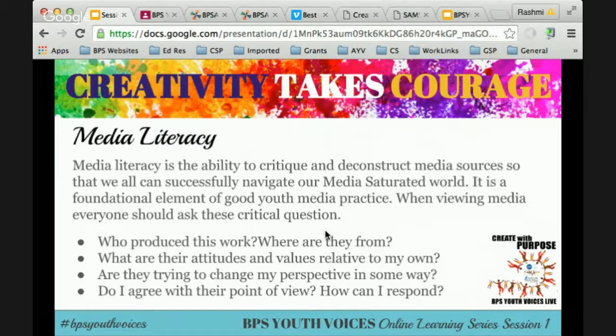So we are going to shift gears, and we are going to look at media literacy, which is one of the most important processes to be aware of. Media literacy is the ability to critique and deconstruct media sources and media so that we all can successfully navigate this really saturated media world. It is a foundational element of good youth media practice, or any media practice for that matter.